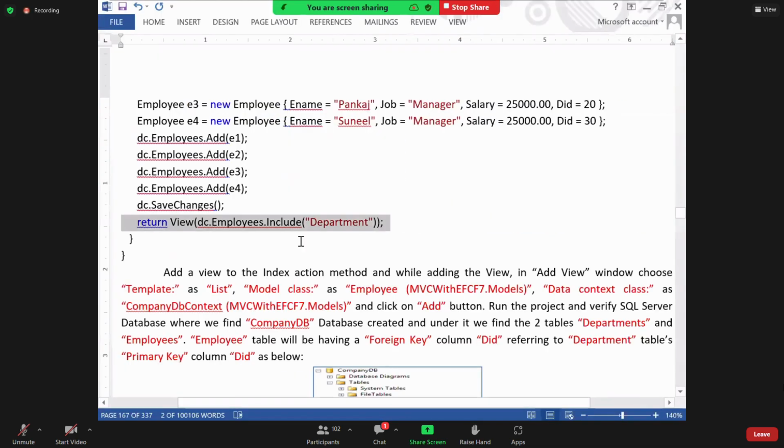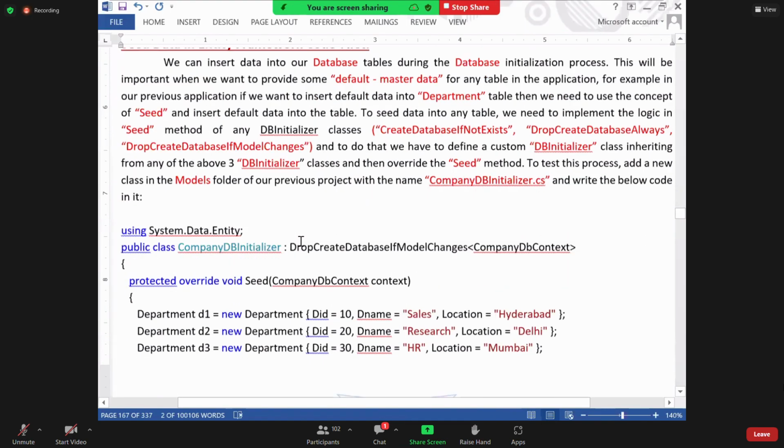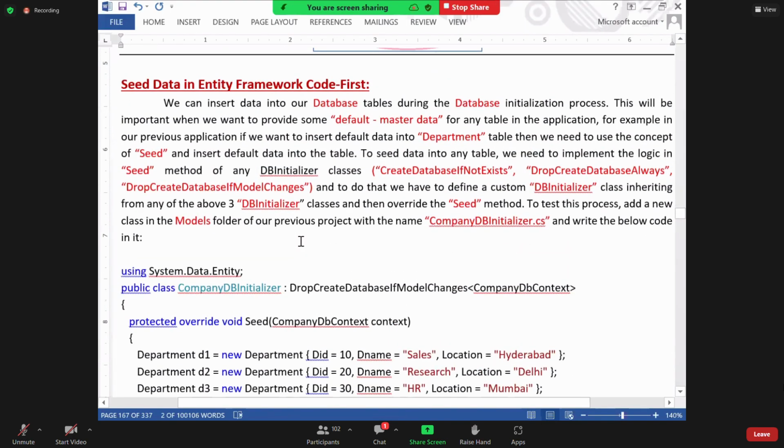Okay, guys. So what are you learning? Seed data in Entity Framework. I read that we can insert data into our database tables during the database initialization process. This will be important when we want to provide some default master data for any table in the application. For example, in our previous example, if you want to insert default data into the department table, then we need to use the concept of seed and insert default data into the table.